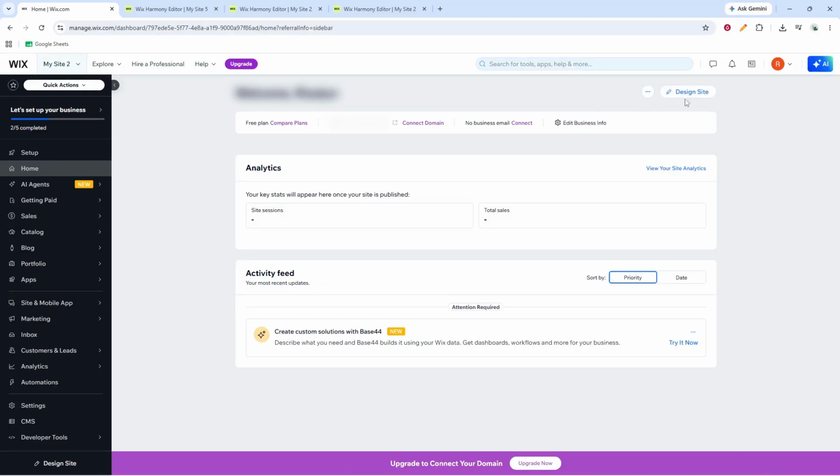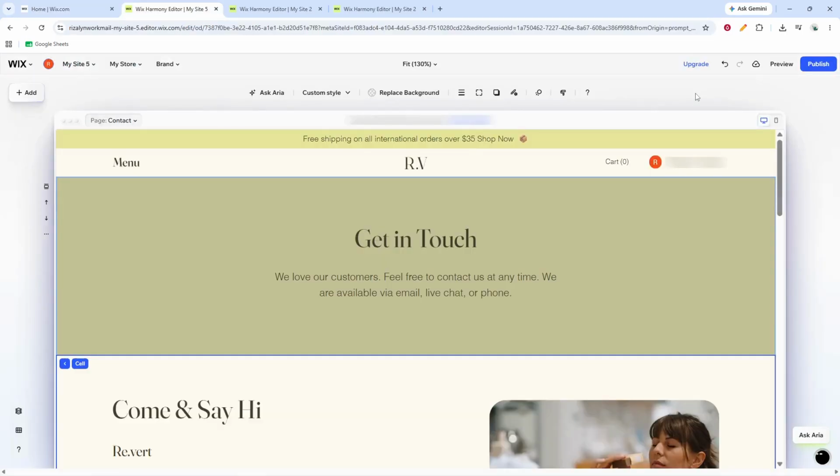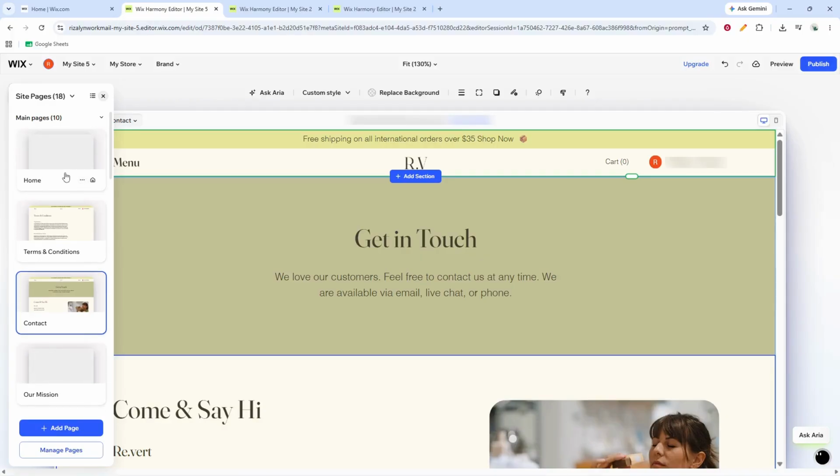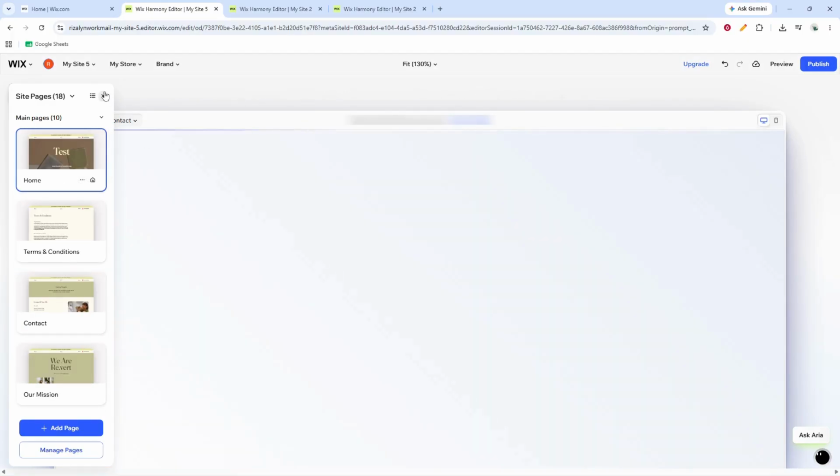Next, open the Wix editor. Depending on what appears in your dashboard, click Design Site or Edit Site. Both options take you into the editor, where you can change the layout and add content to the page. If the editor takes a moment to load, wait until the page is fully visible before continuing so the tools are available.